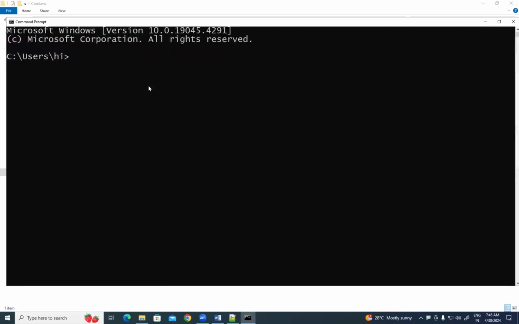Currently, where is the cursor in command prompt, folks? In C drive, there is a folder called users. Inside there is a folder called hi. But where is my Java program? Core Java. In C drive, there is a folder called Core Java. What should I do?